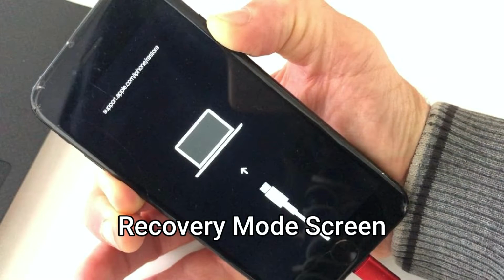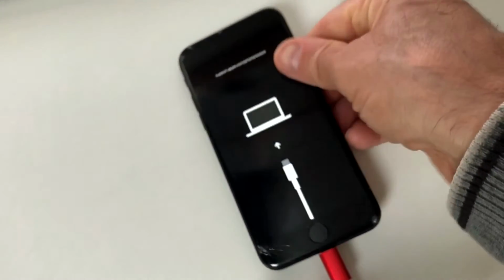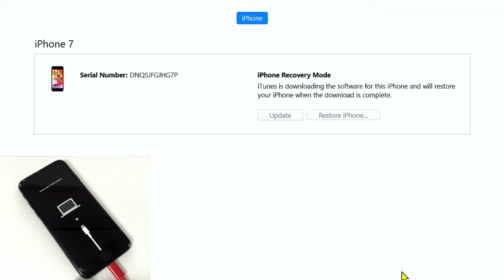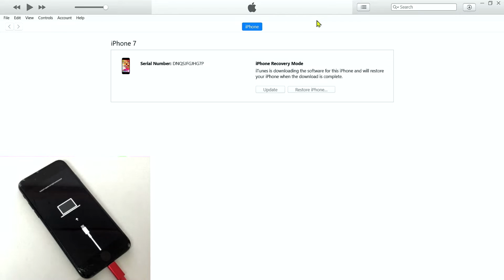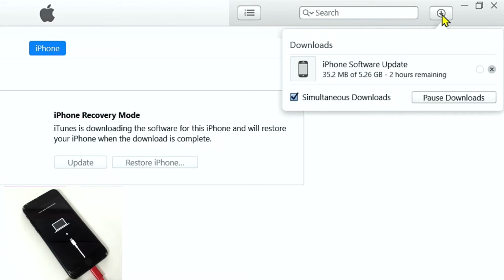Now, when this is happening on the iPhone, this is what should be happening on iTunes on your computer, where a message comes up saying the iPhone is in recovery mode and iTunes is downloading the software for the iPhone. Now, just a quick heads up, my internet download speed was very slow during this process for some strange reason or another. And as you can see here, and where you can also check yours, which is to just go up to the little down pointing arrow in the top right hand corner of iTunes, just click on it, and you can see at what stage the download of the new software is for the iPhone.